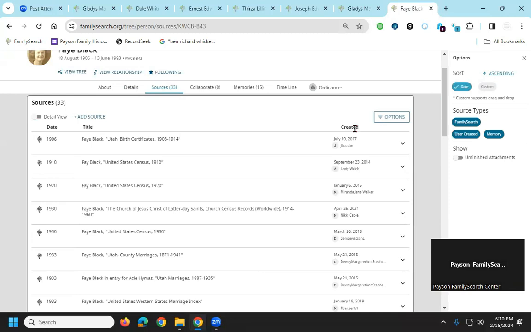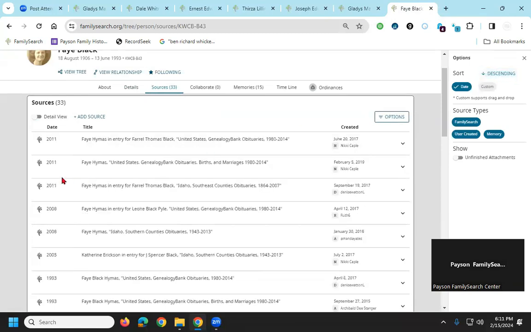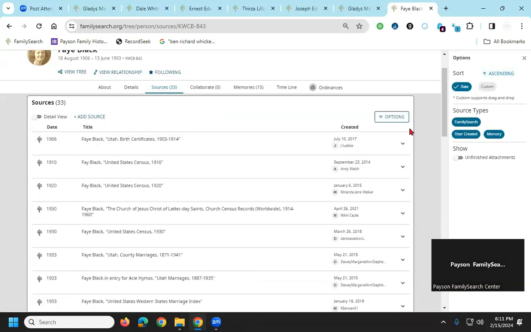You have the option to sort your sources by date, which is what I normally keep it at. So the lowest date is right here, and the higher dates are farther down. You can change it to ascending here, and the most recent source will be at the top by date. I'm going to change it back to descending there.